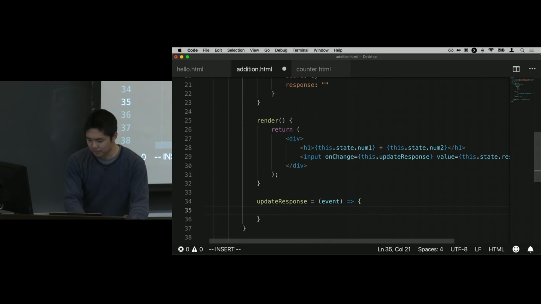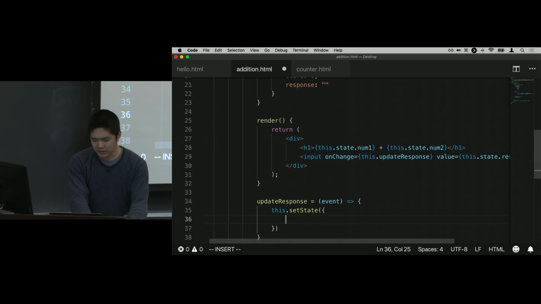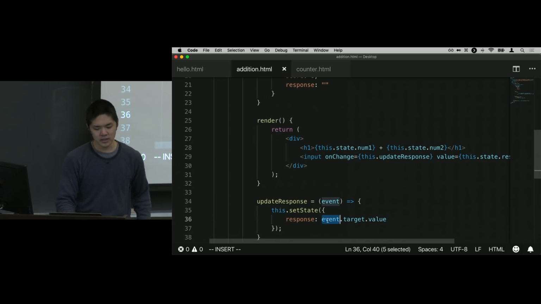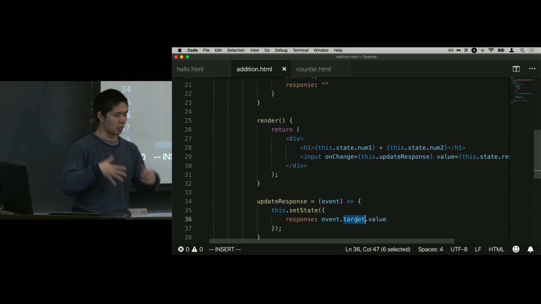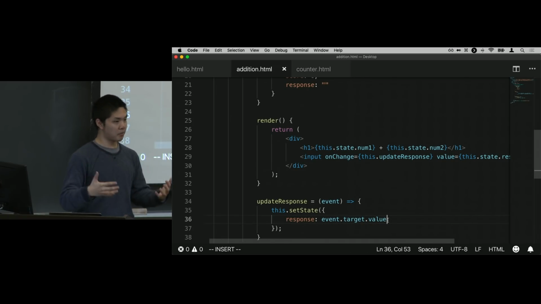Because what I want to do is update the state, this.setState, and set the response to event.target.value. And event.target.value is nothing specific to React. It's just JavaScript for saying, here's the event of changing the input field. The event's target is what triggered the event, the input field in particular, and the value is the current value of the input field, meaning what I've typed into it. I'm going to update the response to be that.